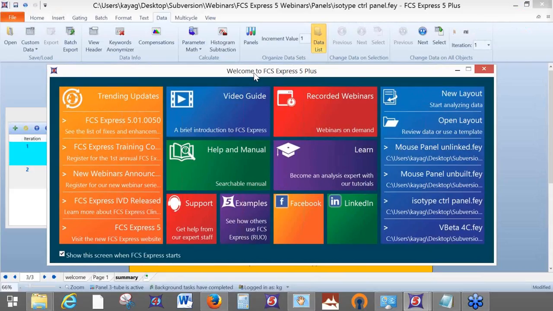Let's say you're just analyzing a stack of 96 well plates, and you're going through the wells on a one-by-one basis to see which one is a hit. That would be an example of something you wouldn't necessarily need a panel for, because you're really just looking at files one by one. They're not occurring in groups of 3 or 5. But they're both templates in the sense that you reuse them.